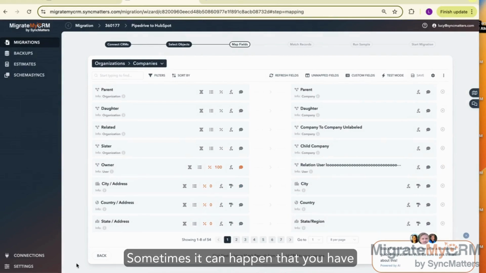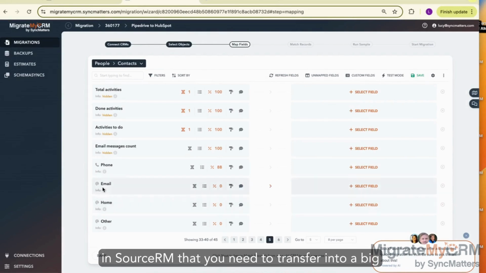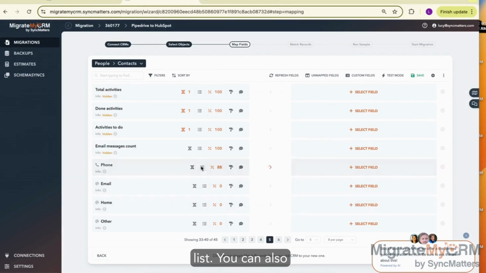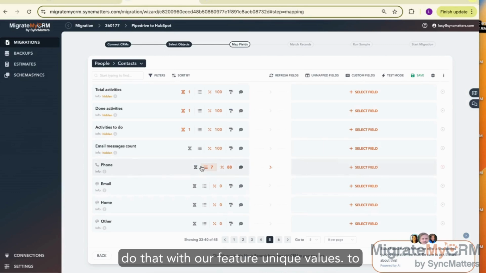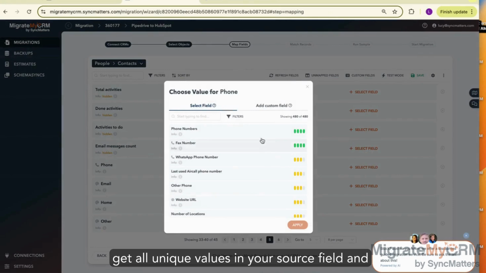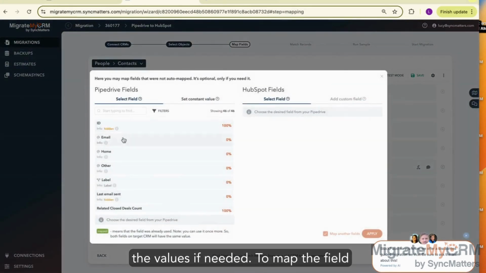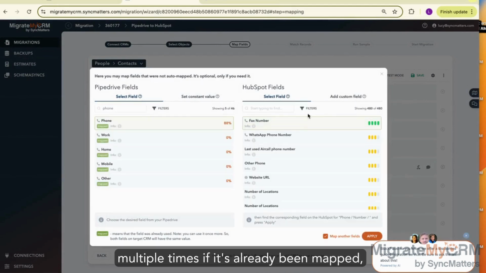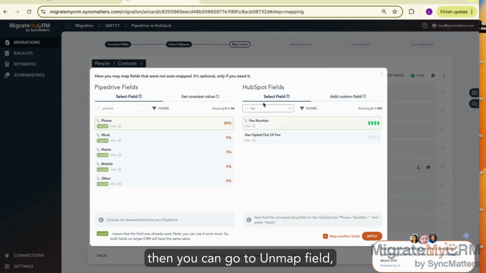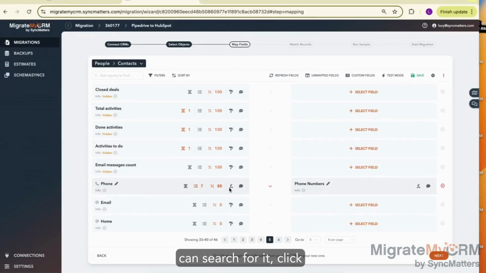Sometimes it can happen that you have a text field or a number field in Source CRM that you need to transfer into a pick list. You can also do that with our feature unique values. It will allow you to get all unique values in your source field and map them to existing dropdowns of your pick list in new CRM. You can map one field twice and split up the values if needed. To map the field multiple times, if it's already been mapped, then you can go to Unmapped Field, click Select Field so you can search for it, click Apply.